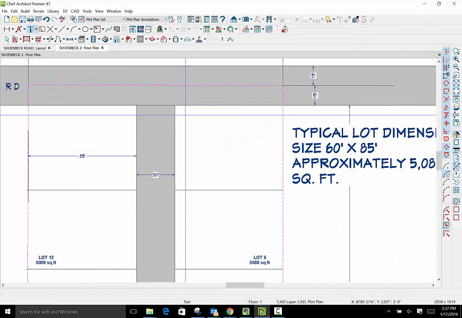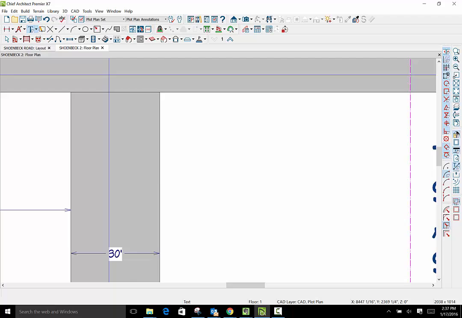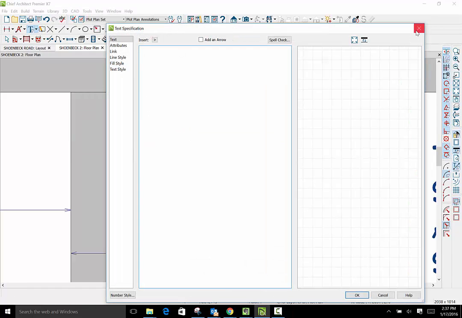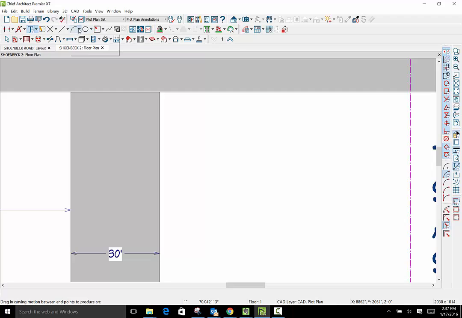And so now we can do a fun thing with radius. Let's go to our CAD. Radius. Cut that out. There we go. We're going to do radiuses.